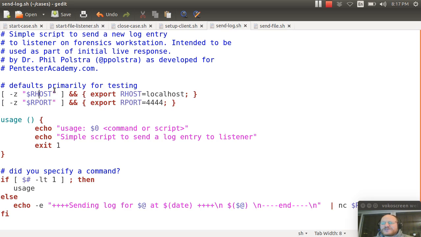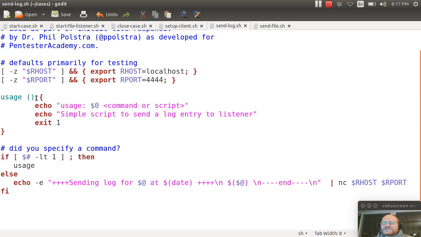and I do that for both the host and port variables. As before, we have a little usage function that will print out a usage statement telling you should have passed in a command or script to run, and it exits. Now when we come to the meat of the script, we check and we say, is there less than one parameter passed in? If there is, show usage.